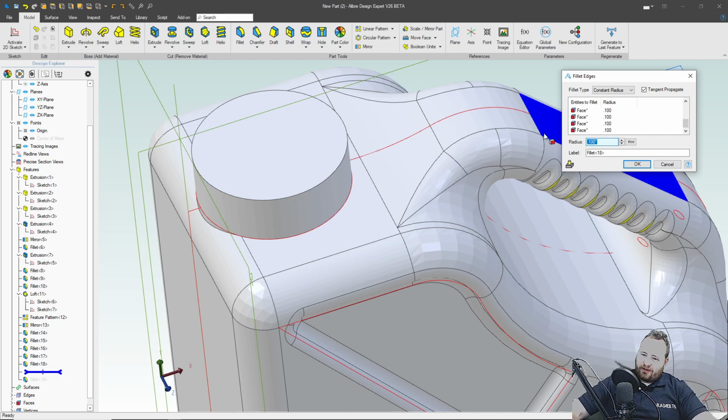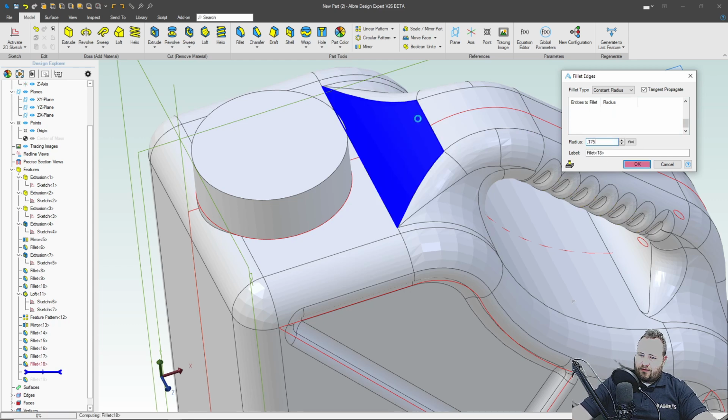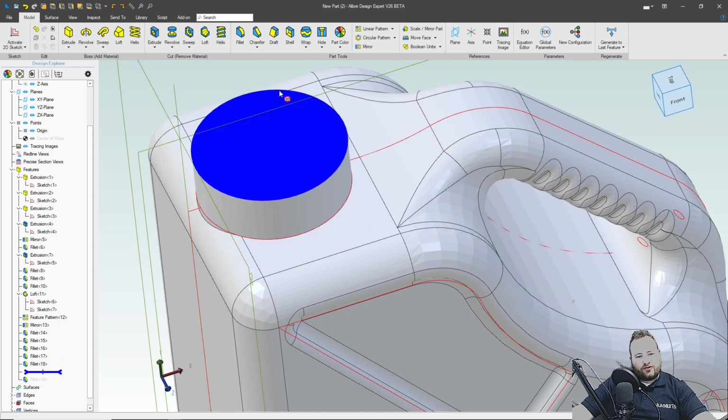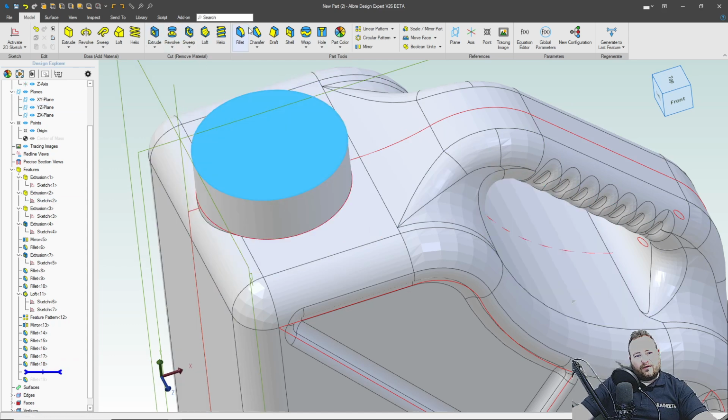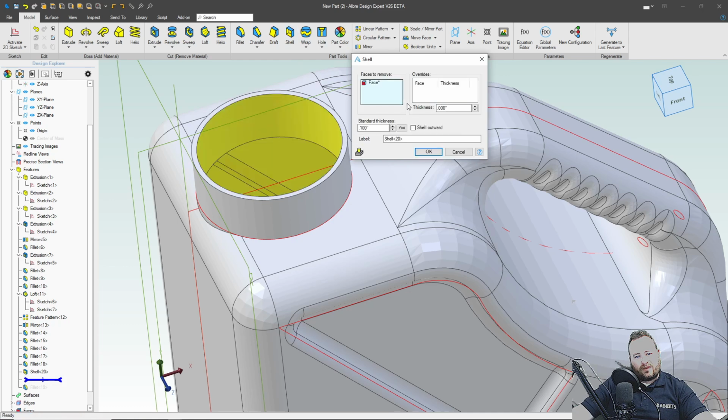So if I make this something like 0.15, let's see if that works. Okay, so it likes 0.15. Let me see if I can get up to 0.2. Nope. 0.175 it is, right? So now that I've increased my minimum radius of curvature, I'll highlight this top here, and we're going to go to shell. And now it works at 0.1, no problem.